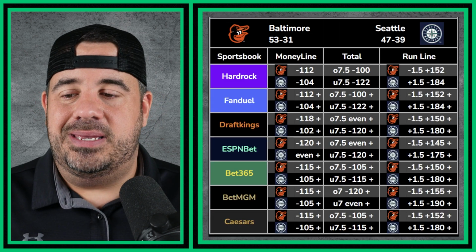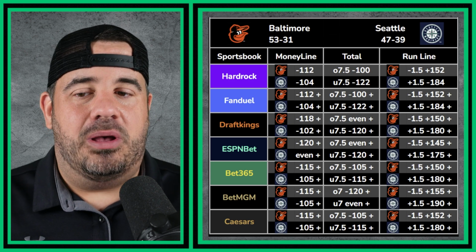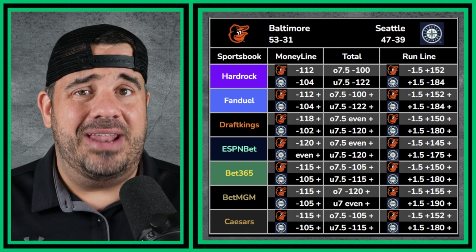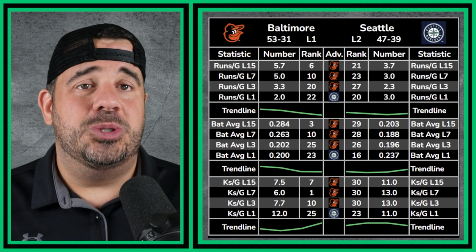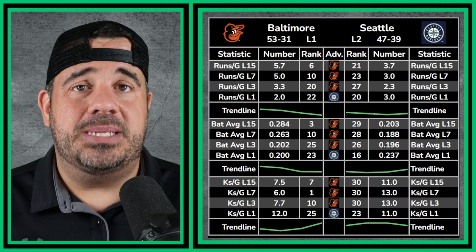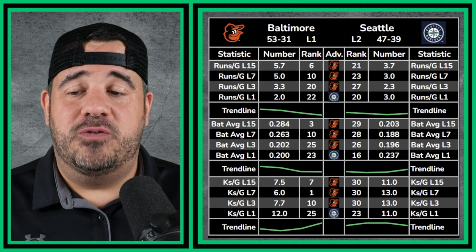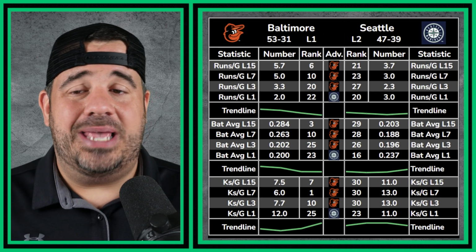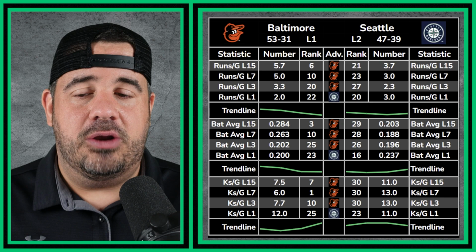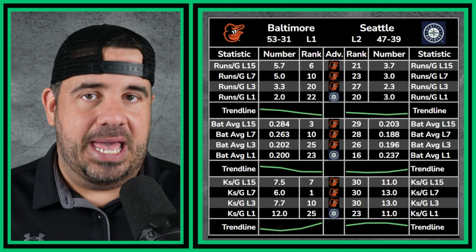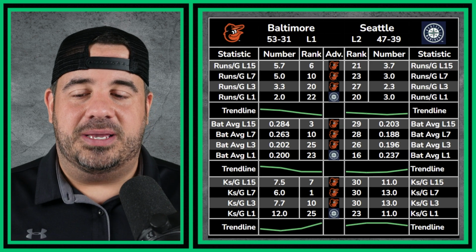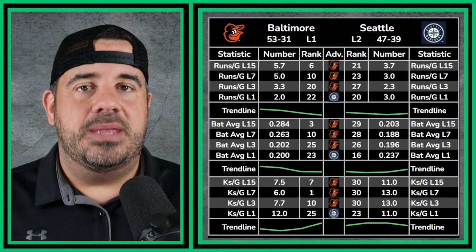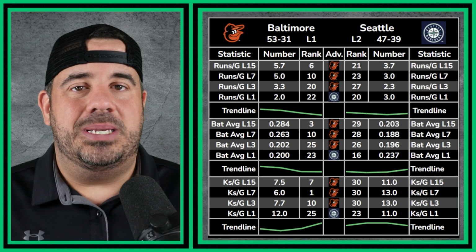Odds we see it's about a pick 'em, slight favorite Baltimore, 7.5 with 1.7 out there for the totals. Bats are not doing too well. 3.3 and 2.3. That's 20th and 27th in the last 3 games. 202 for Baltimore, 196 for Seattle. Both teams are struggling to hit the ball, period. Seattle is 30th in the majors in strikeouts at 13 strikeouts. They only struck out 11 last game. Slightly improved, but still Seattle swings and misses a lot.